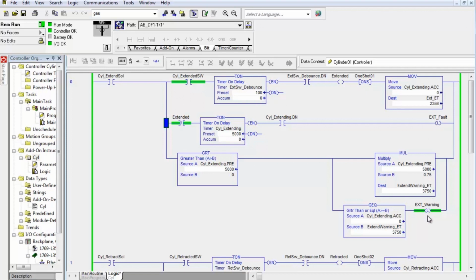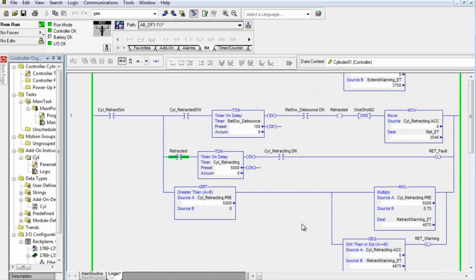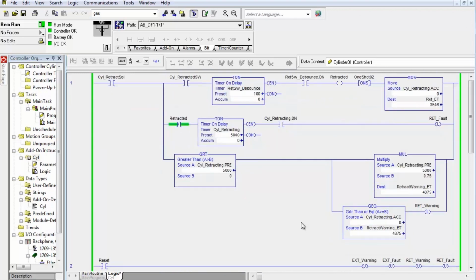faults and warnings. Now we did get a warning in the previous execution, and this is going to stay latched until we hit the reset button. So watch that bit right there, the warning. I push reset, and now it's cleared. You would get the exact same action with retract. So we're not going to bother running this logic.